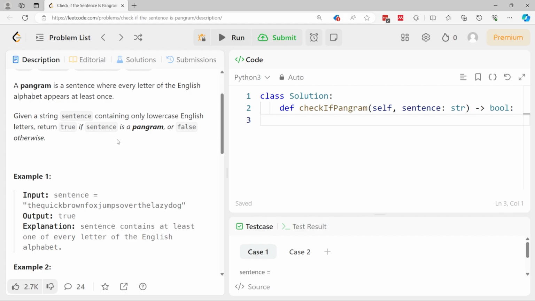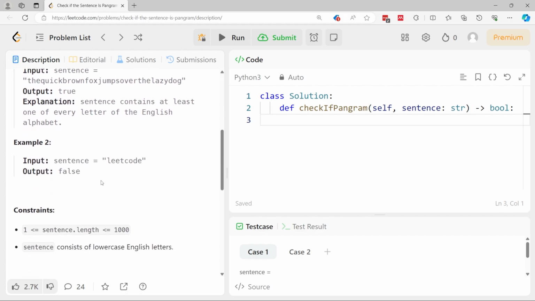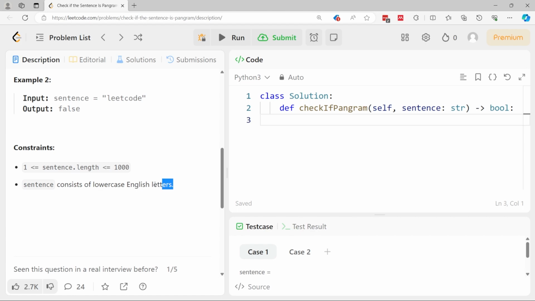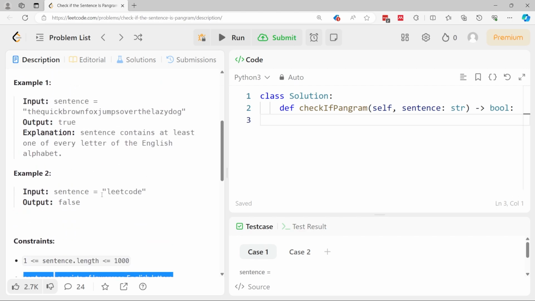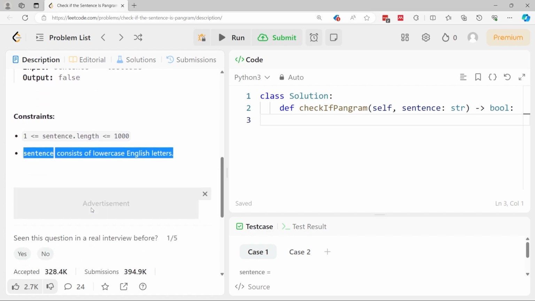So we return true if it is a pangram. Otherwise, we have to return false. They confirm here that the sentence consists only of lowercase English letters. And it means that we're not going to get integers or weird characters in the string. It's only going to be alphabet or English lowercase letters.